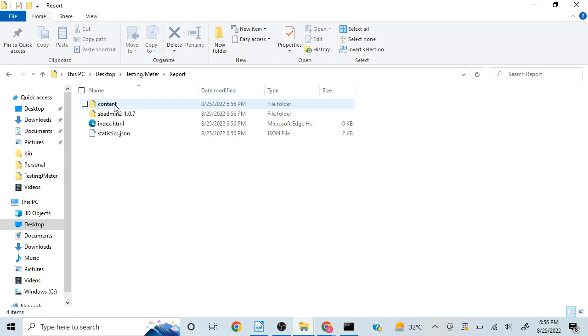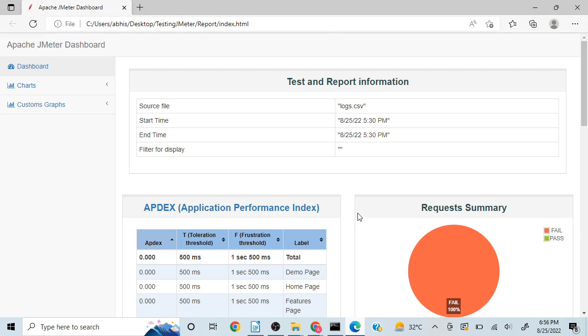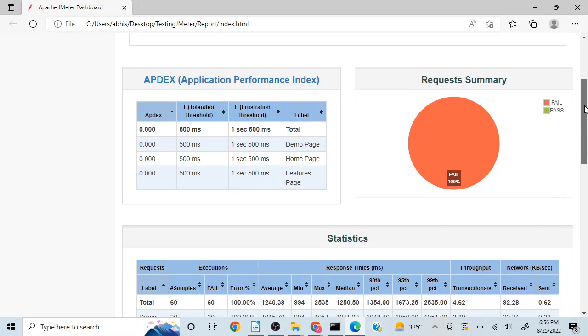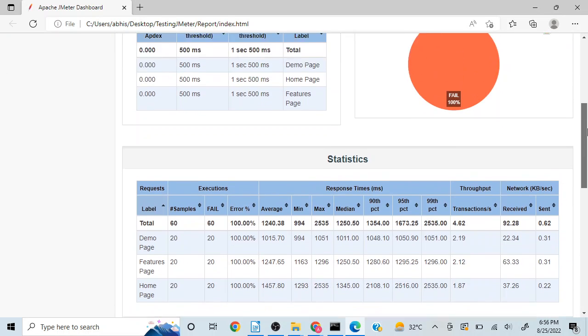If I click on this, I'll open this index.html, and here we are able to see the report generated in a very good, presentable format. So this is how we do it.